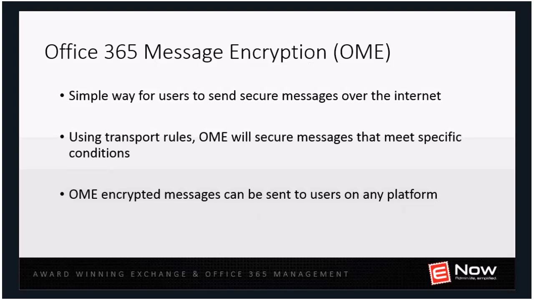It does this by sending the recipient a link that they can use to log onto a web portal where they'll be able to read your message, and that recipient can then in fact reply to your message, and that entire conversation thread will remain encrypted the whole way. The recipient does not have to have an Office 365 license, anything like that. It's all taken care of by your license.